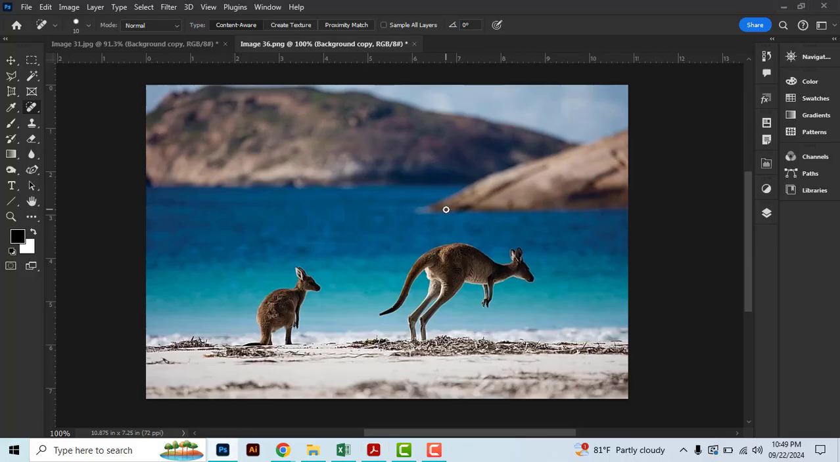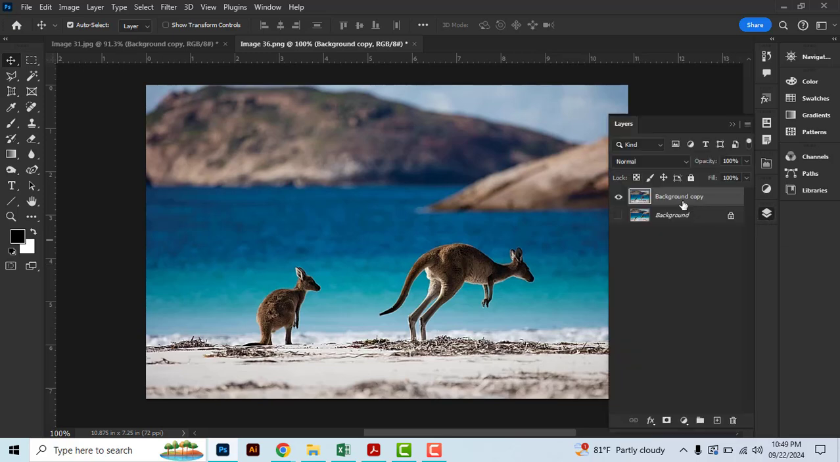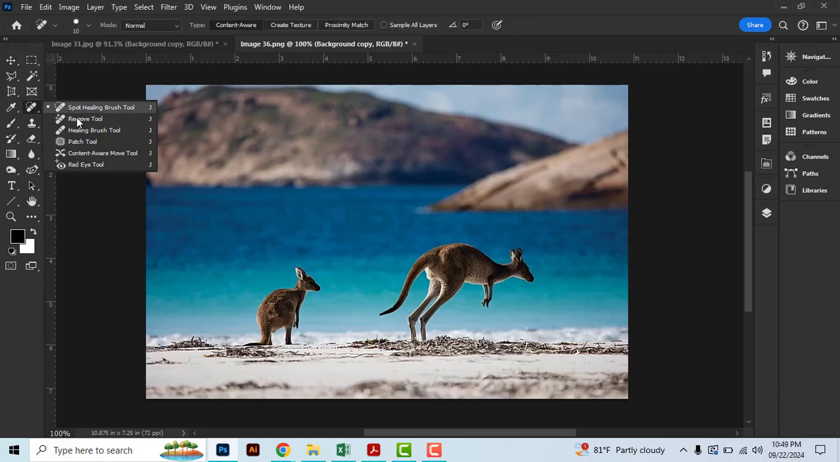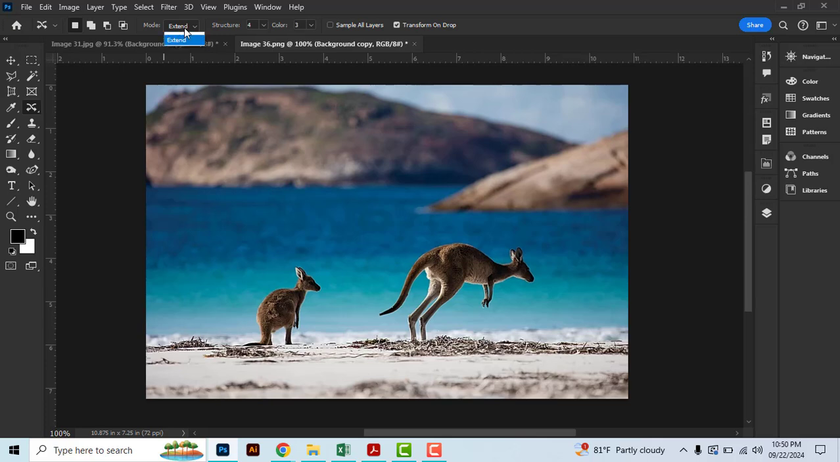Next, let's move on to how we can move a subject or extend part of a subject using the Content Aware Move tool. For example, I have an image opened with a duplicate already created in the Layers panel. If we want to move this smaller kangaroo closer to the larger one, follow these steps. Now go ahead and pick the Content Aware Move tool from the tool panel. Make sure to keep the default values in the options bar for optimal results.